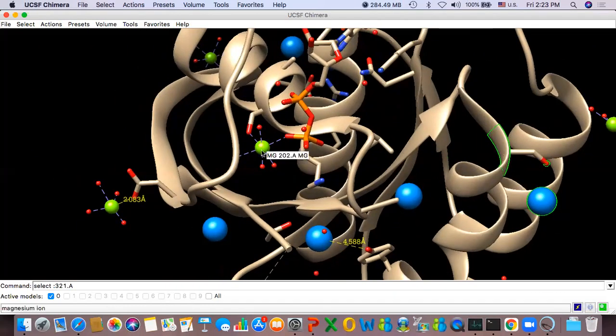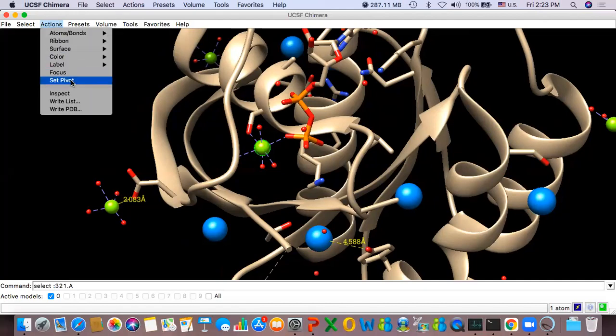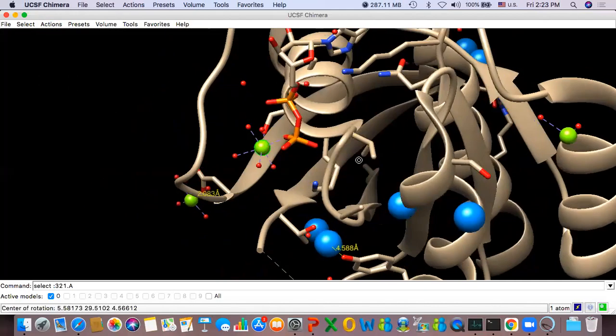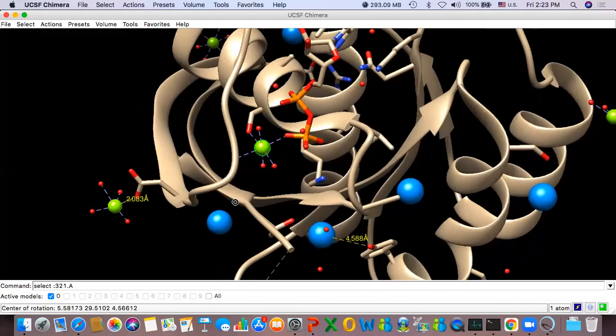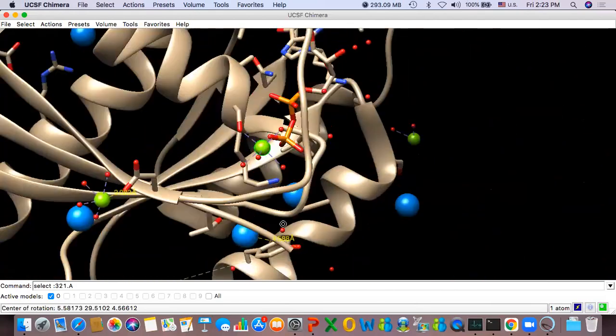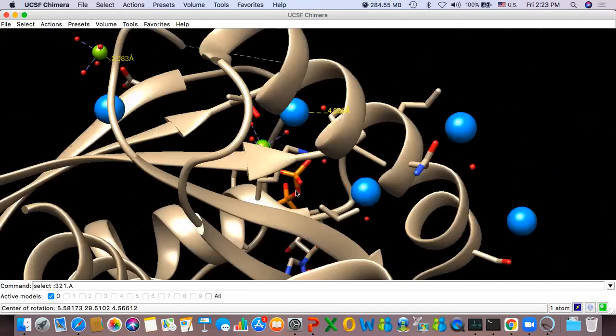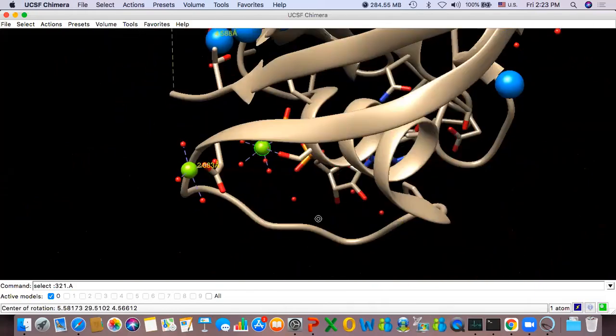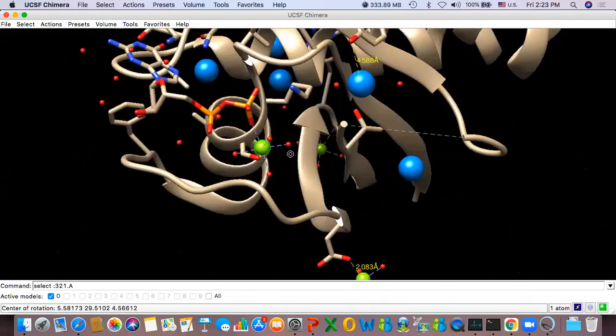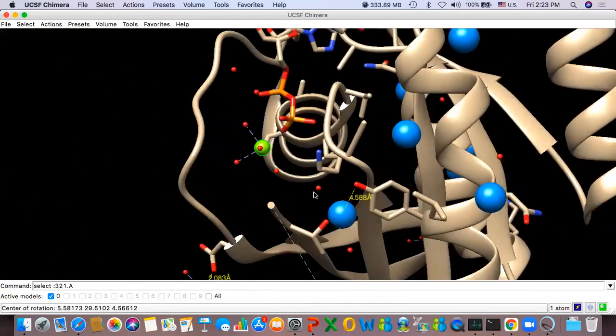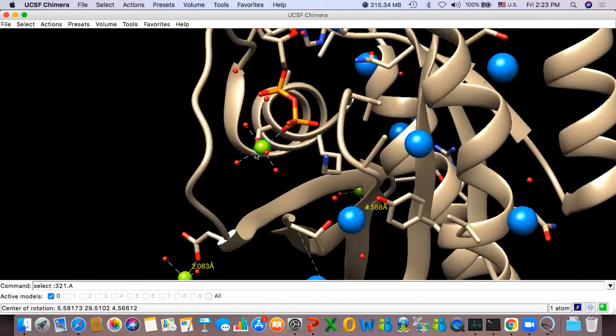What you can do is use Control and left mouse, select it. Once you select it, go to Actions and say Set Pivot. Once you do this, you can do whatever. Anytime you rotate the structure, this particular point is pivoted to your screen. It will not go away. So that's another way to make sure that the atom you're dealing with, for which you want to find distances or whatever it is, is set in one place. Otherwise, you rotate the structure and the atom goes out of focus.